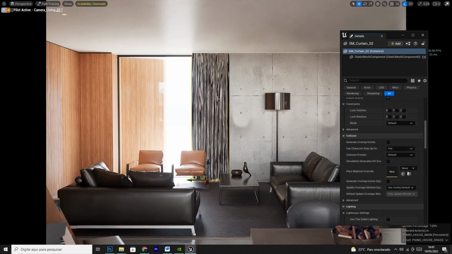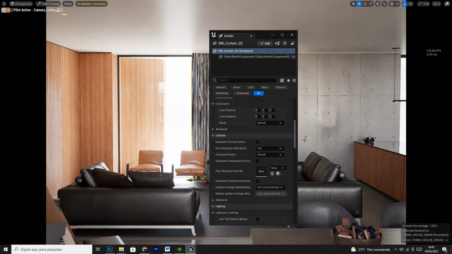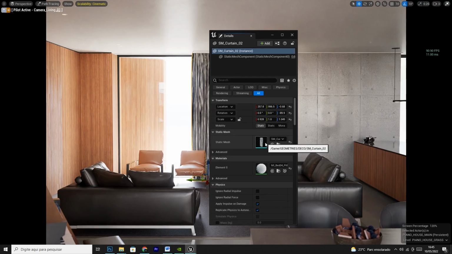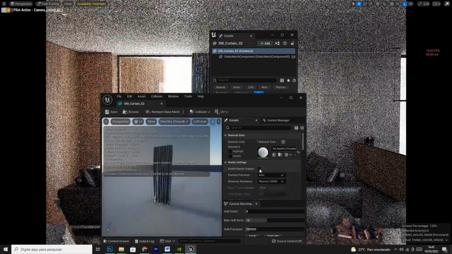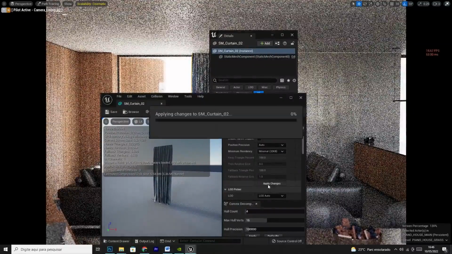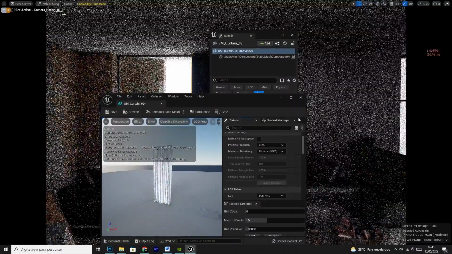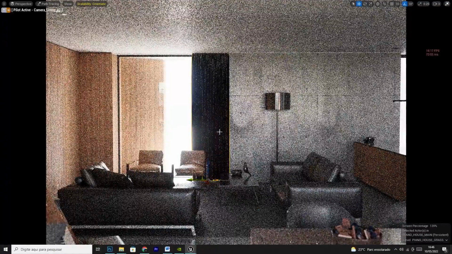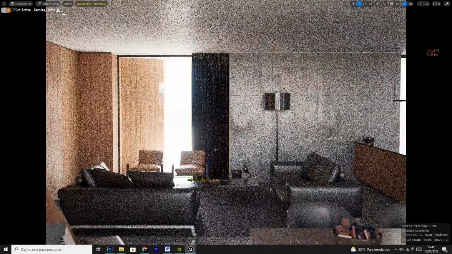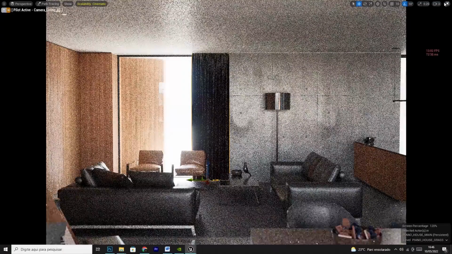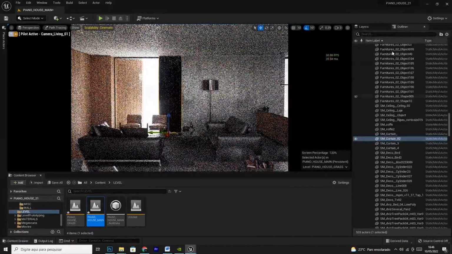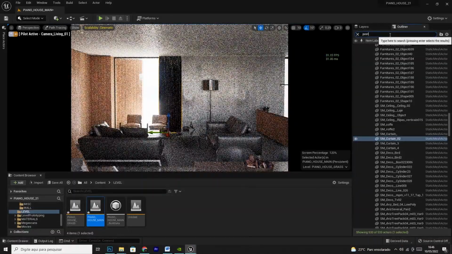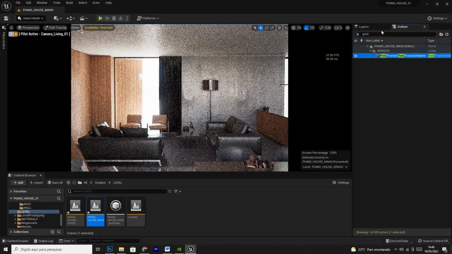Nice. Here, probably it's the effect of the night. Let's disable the night of this curtain. Apply changes. As we have more curtains in the scene, it's going to do it also for the other curtains. Okay, let's see a little more about the parameters of path tracing.